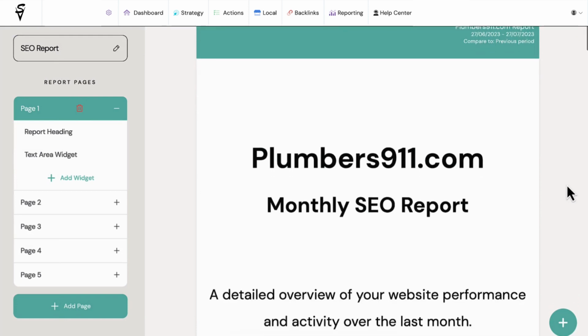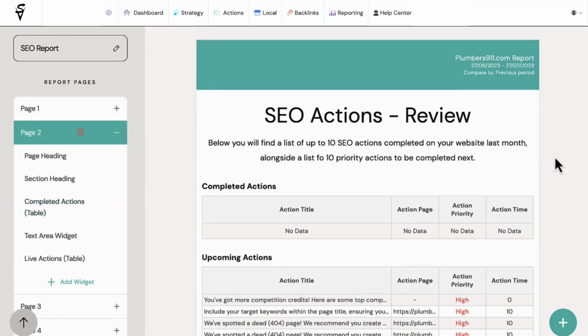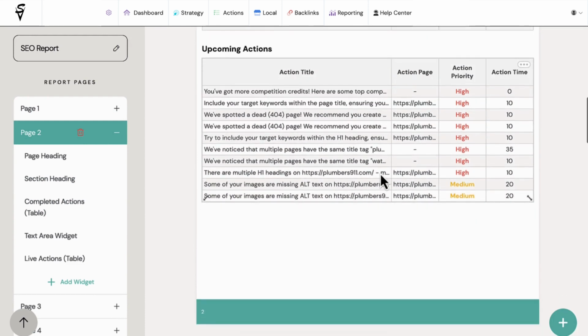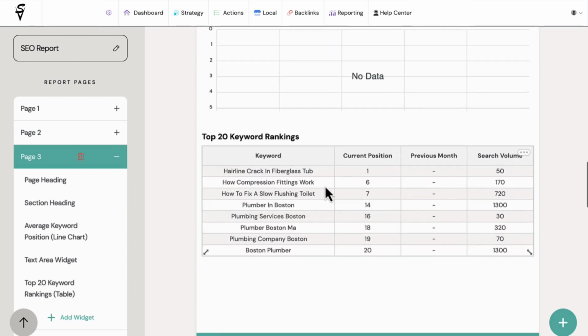Now, going into each of the reports, everything is made via widgets. So you can see here, we've got a heading and a text widget. So on the left, report heading relates to this, and text area widget relates to this. Then if we go down, here we've got another text widget, and now some of the specific widgets within the platform itself. So we've got completed actions and upcoming actions. Then moving down, we can see keyword rankings with average keyword ranking, which is going to have no data because it's a demo account, but then top 20 keyword rankings and where the current position is.